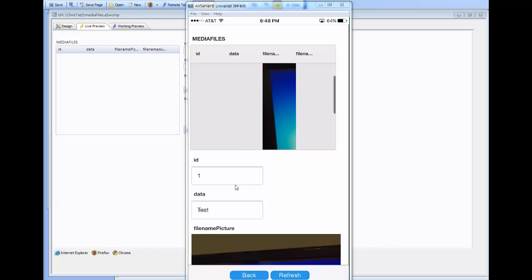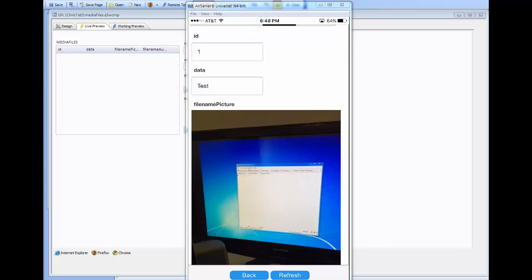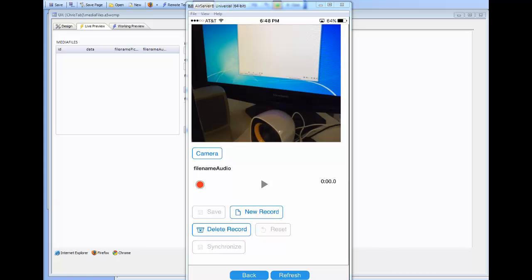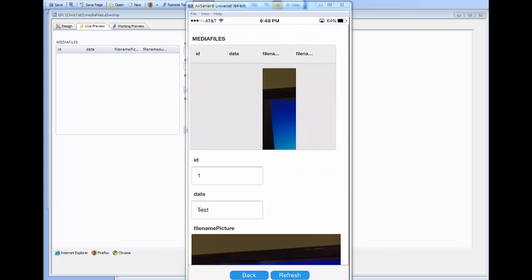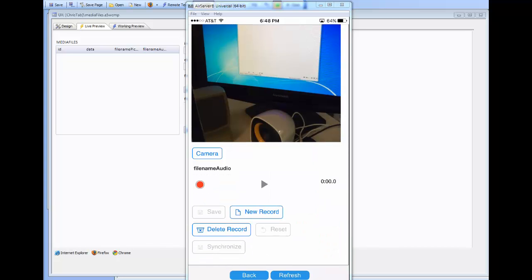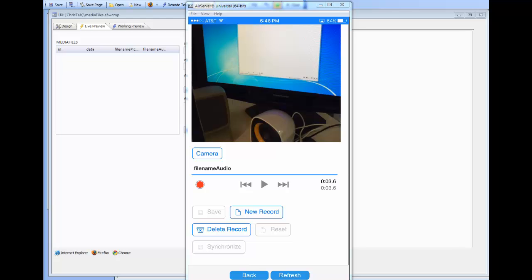So these files now, this picture over there for record number 1, and also the audio file over here, basically have been downloaded from the alpha server and are now stored on the mobile device. So basically when I press play right now, we can actually hear the audio playing.